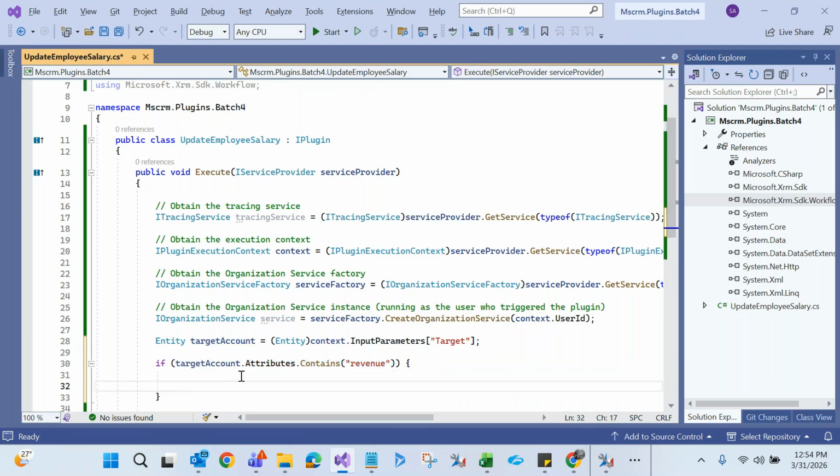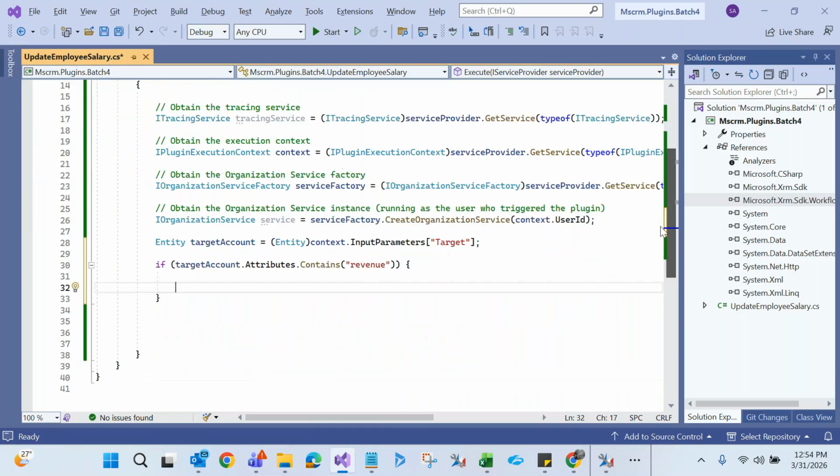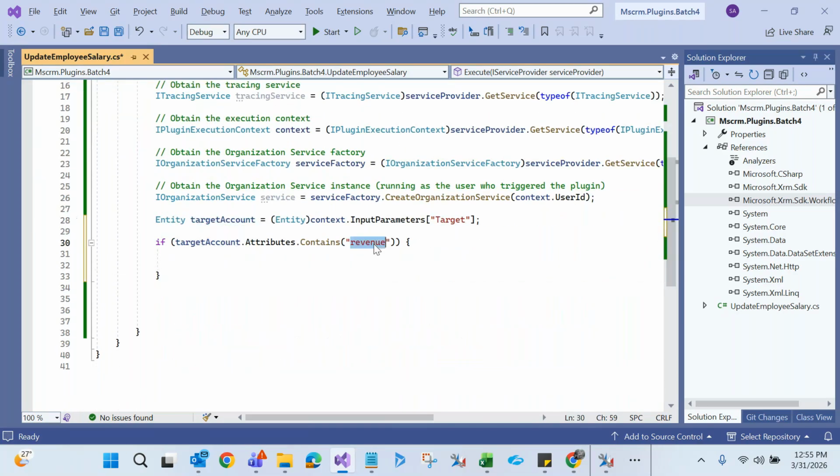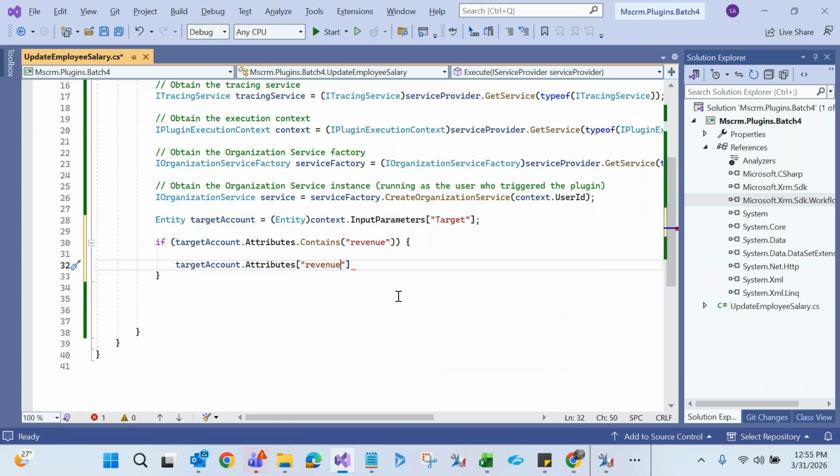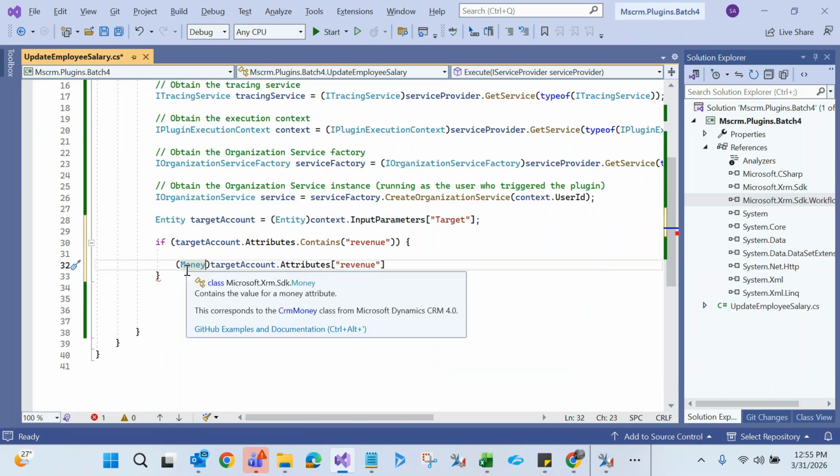Now I want to get the value. So this target account contains annual revenue. How to get it? Target account dot attributes. Attributes means fields. What is the field schema name? That is revenue. Annual revenue schema name is revenue. Of which type is this? Currency type. The data type is currency, so you need to typecast it to money.